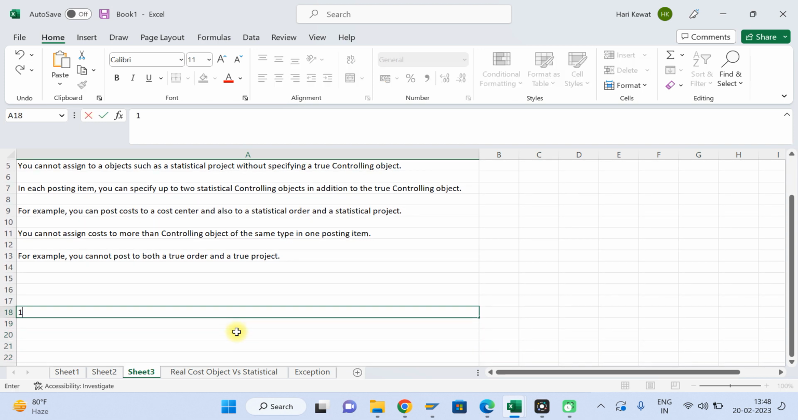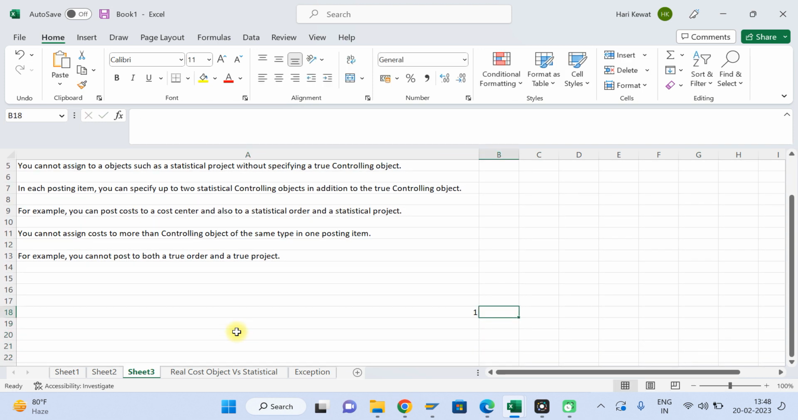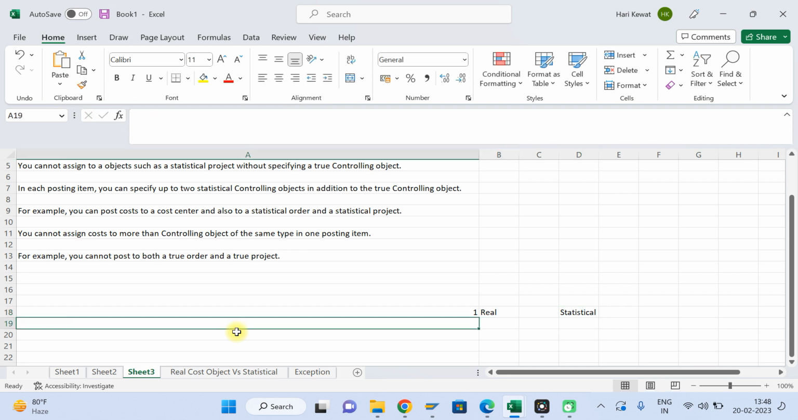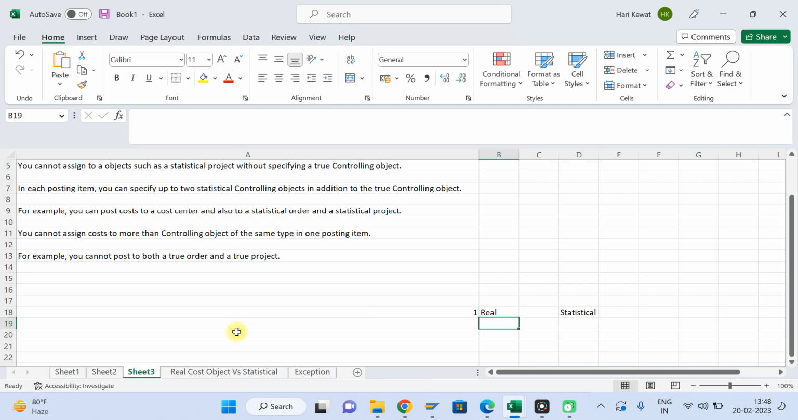First point, there are two kinds of cost objects. One is known as real, another is known as statistical. Real cost object and statistical cost object. If you book in the real cost object, you can do the settlement. For example, if I booked any cost in a cost center, I can move it from this cost center to any other cost center.